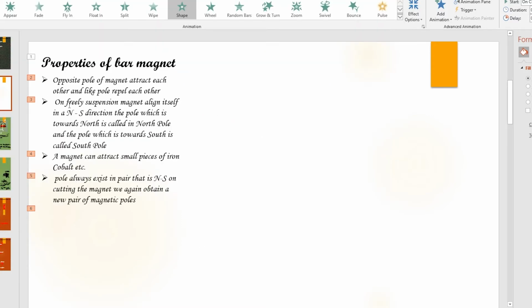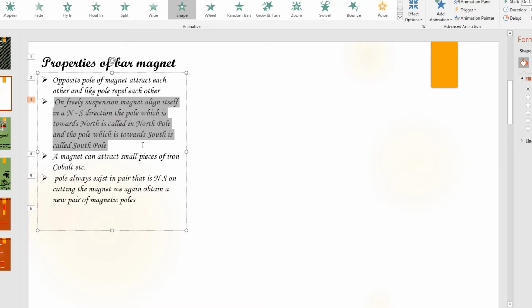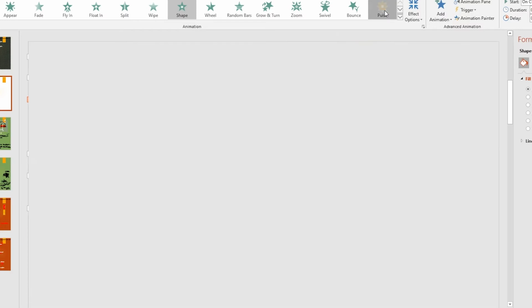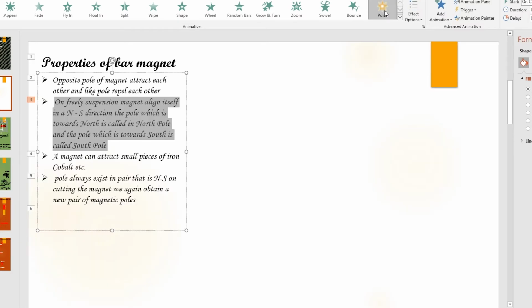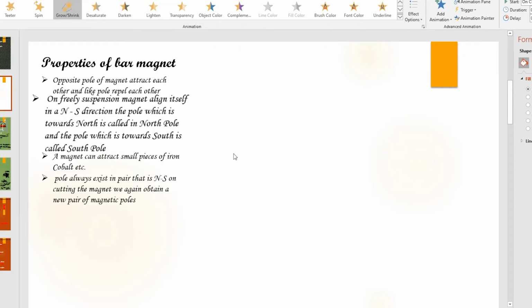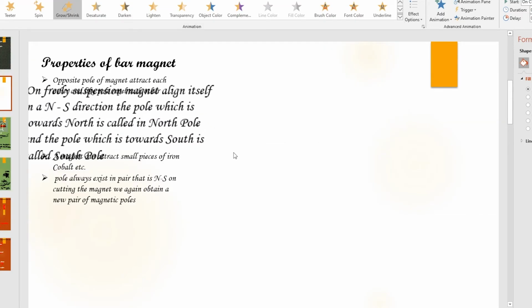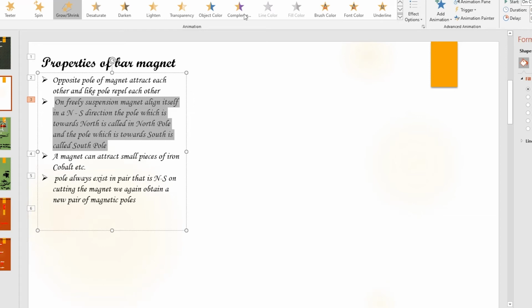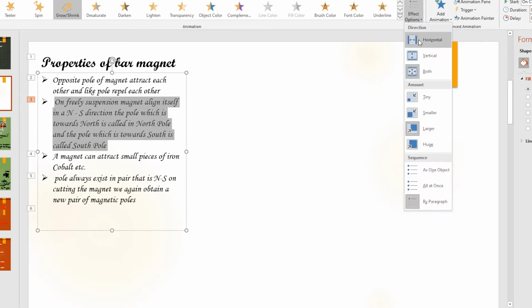For example, you select this one and you want to emphasize this on the screen, then you can use this. It will pulse. If you want to use any other grow and shrink, then you can use this effect. So this effect can be used. Now along with this, there are effect options also there.